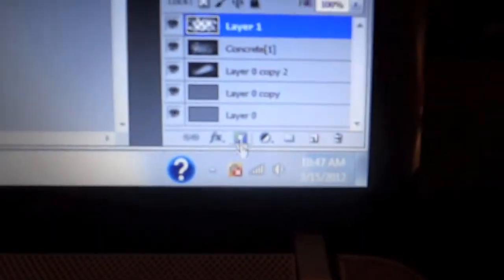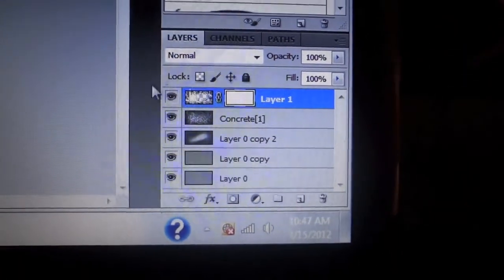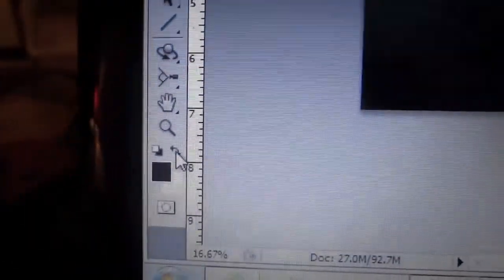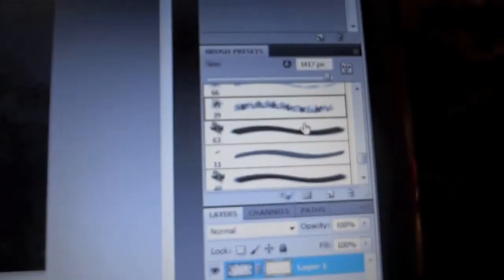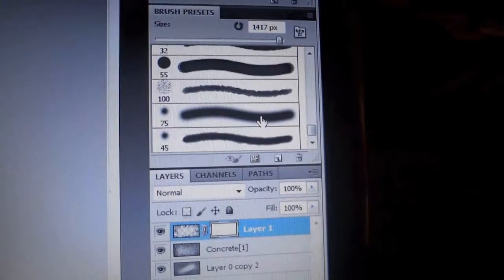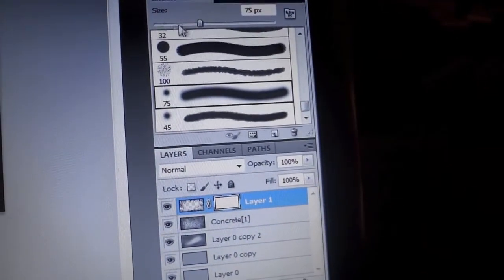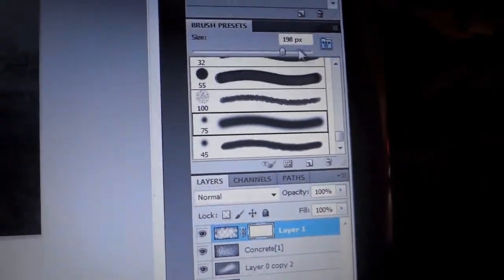The next thing I'm going to do is go down here to this little button. It's going to create a mask on the layer. So as you can see, there's a mask, and over here our color is still selected as black. What we're going to do is go to our brushes and find a soft edge brush like this one right here. Bring it up quite a bit. I got it at about 500 right now.